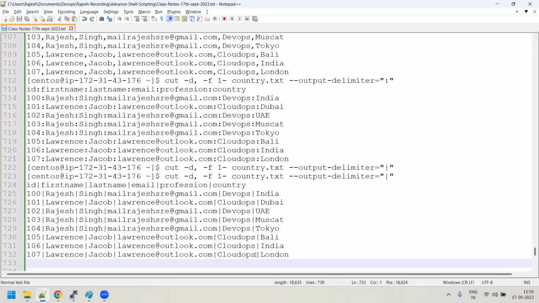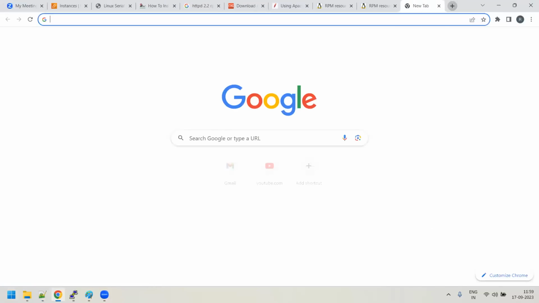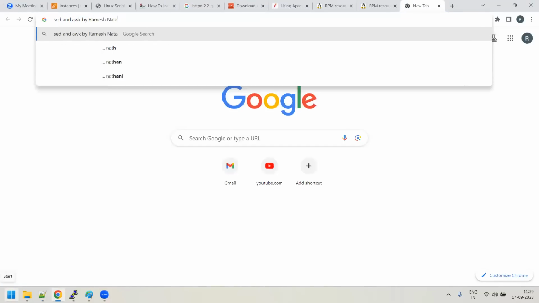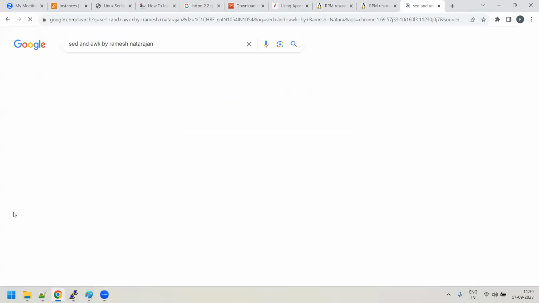So are you finding these commands, sed and awk, useful? Yes, sir, it's very helpful. But there are hundreds of options. I remember one person had written a very good book, Sed and Awk by Ramesh Natarajan of The Geek Stuff. I had referred to this book. This is a paid one, it is not free, you have to pay.